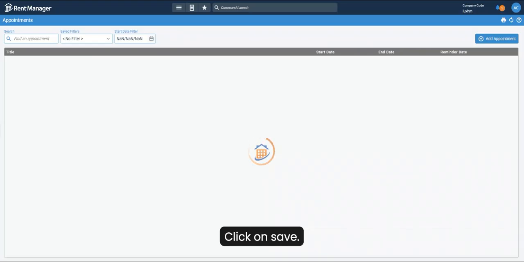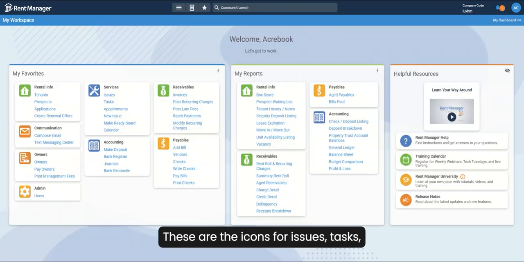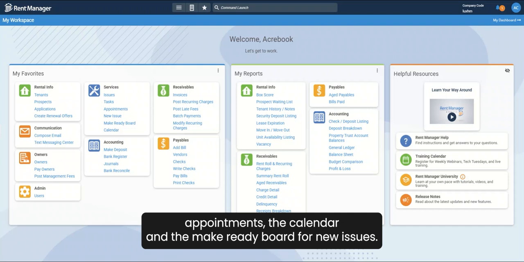Click on Save, then check your calendar. The appointment should show up here. These are the icons for issues, tasks, appointments, the calendar, and the Make Ready board for new issues.